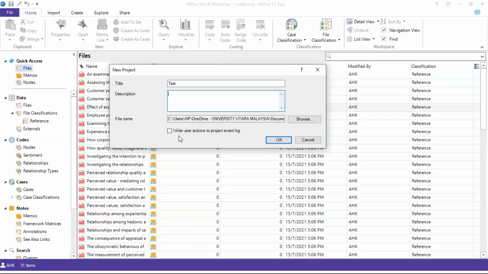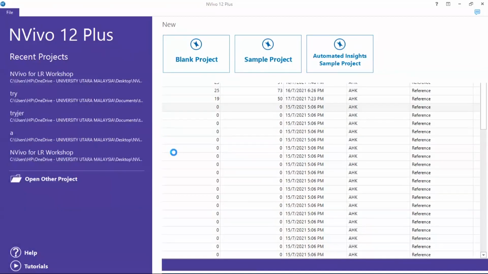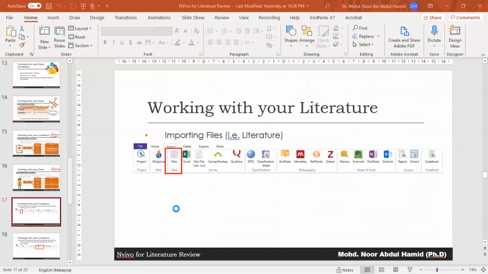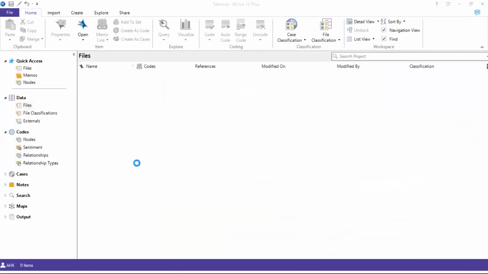In this case, it's up to you whether you want NVivo to write a project event log or not. I normally do this because sometimes you make a mistake somewhere and want to see where to restart from. So you can refer to the project event log. Otherwise, you can just untick this one. Then click OK. NVivo will create a blank project. Okay, one moment. Right.